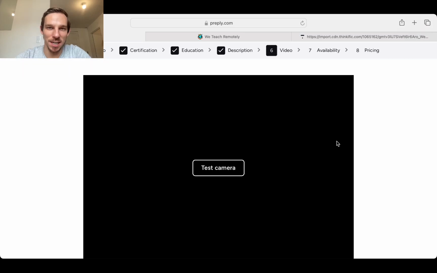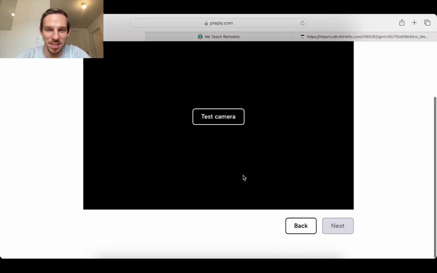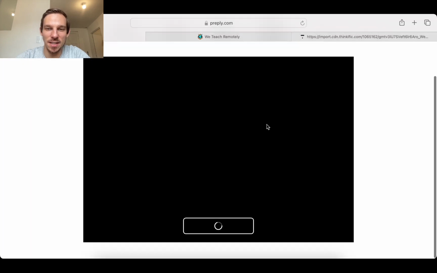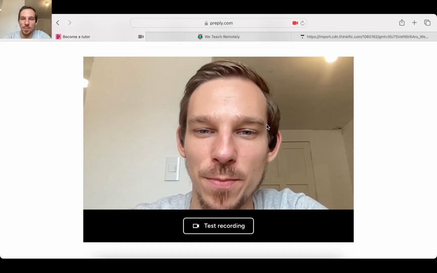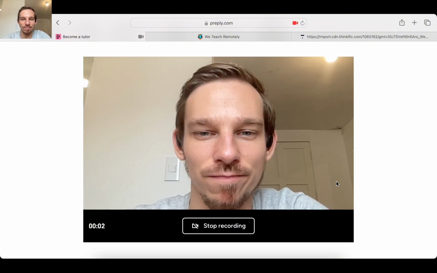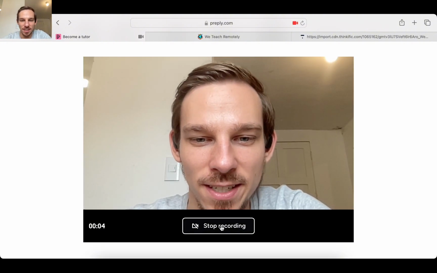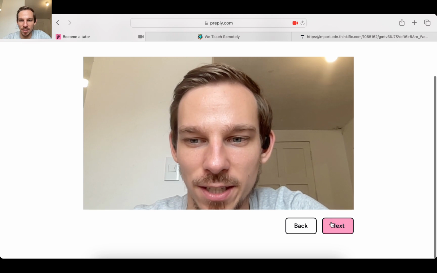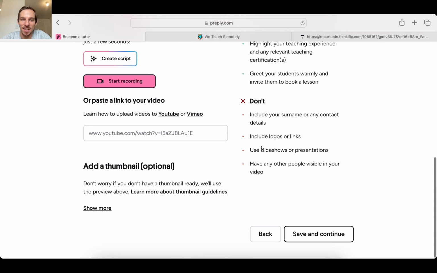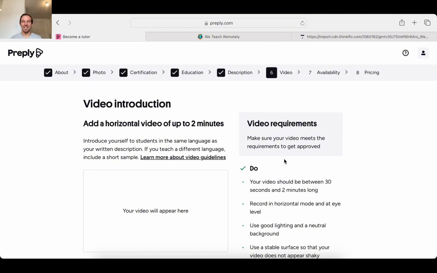Okay, there's one thing I forgot to mention: you have to go through this little thing, right? You have to click test camera, and they're trying to make sure that your camera works, so that way you can teach students. That's all it is. So you just do a test recording, you press next, and then you can actually start putting your video on here. So back to the main lesson.